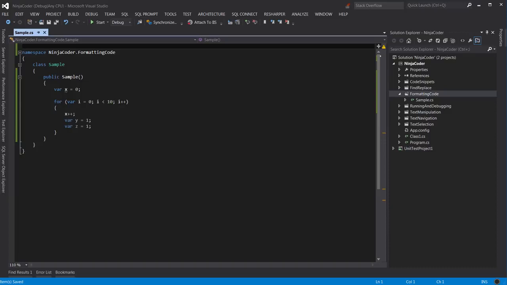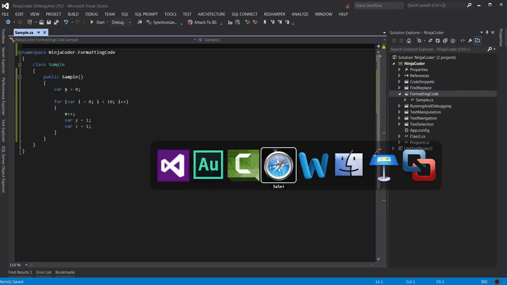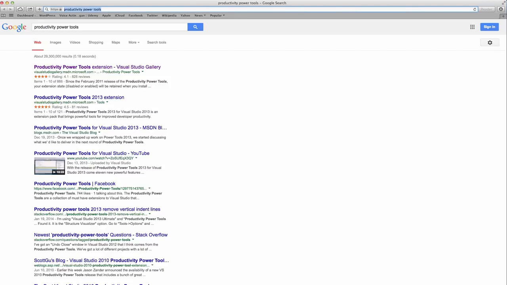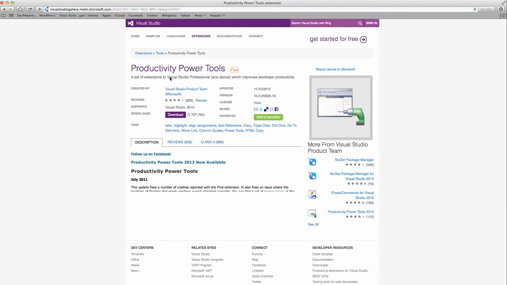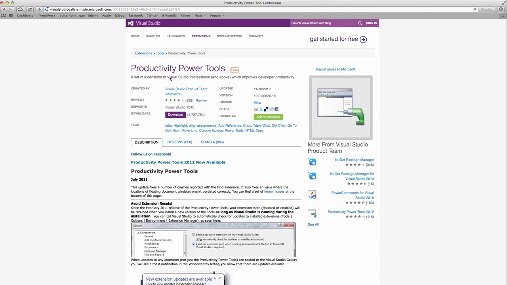This is because I've installed an extension to Visual Studio that is called Productivity Power Tools. To get Productivity Power Tools, open up your browser and search for Productivity Power Tools in Google. You'll find this page on Visual Studio Gallery. Click the download button here. This will download a VSIX file, which is basically an extension to Visual Studio. Just double-click it and it will install automatically. It's very easy. You may have to restart Visual Studio after installation.